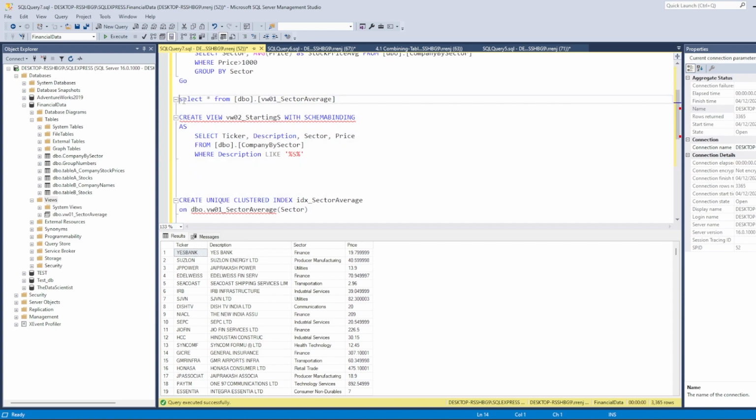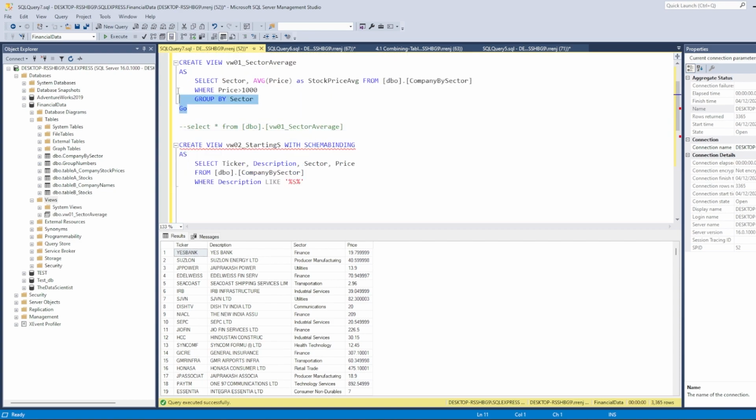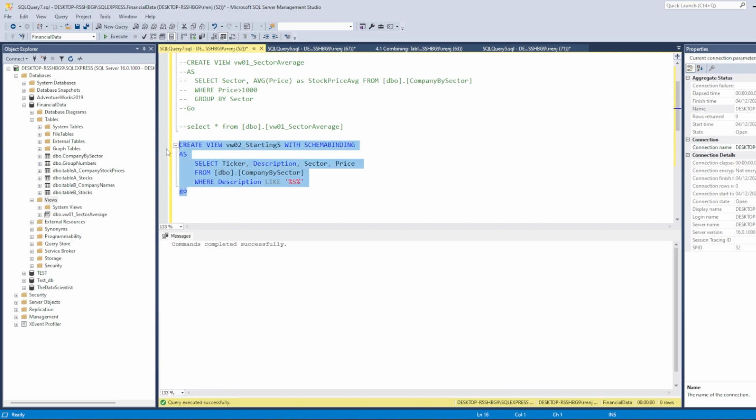Okay, so let me just comment this, because of this it's giving the error, right? And then I will say go, so let's create this view.